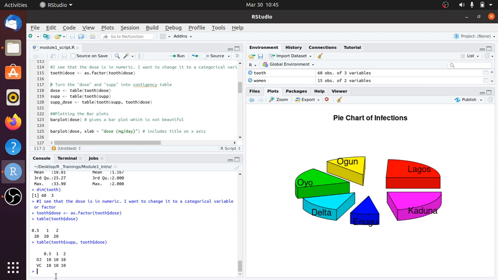So just note that. Let me come up here and save the dose frequency table, the contingency table, as dose table, and that of the delivery method, let me save it as supp table, and then combine the two of them together. Let me save it as supp dose. So I said dose table, so that you are not confused.